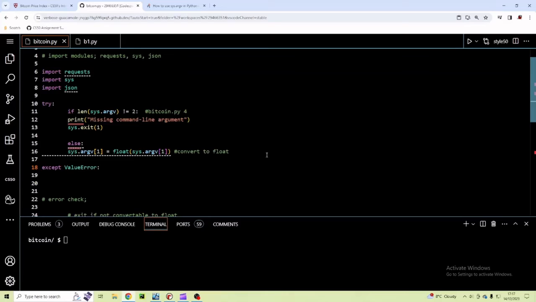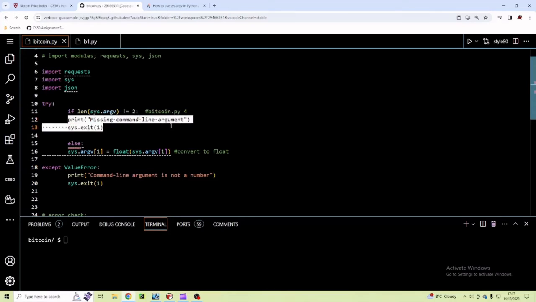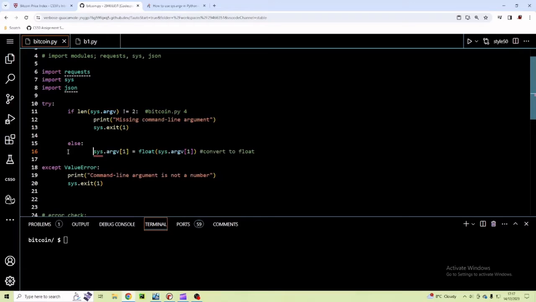So ValueError, if you try to put in a cat as an argument, then it's not a float. It can't be converted. A cat, or text, can't be converted to a float. So if that's the case, we're going to again print command line argument is not a number, and we're going to sys.exit. Give it an error code of 1. Okay, so we see this needs to be moved again, using control and the right square bracket, and I'm just going to use a tab here because it's only one line.